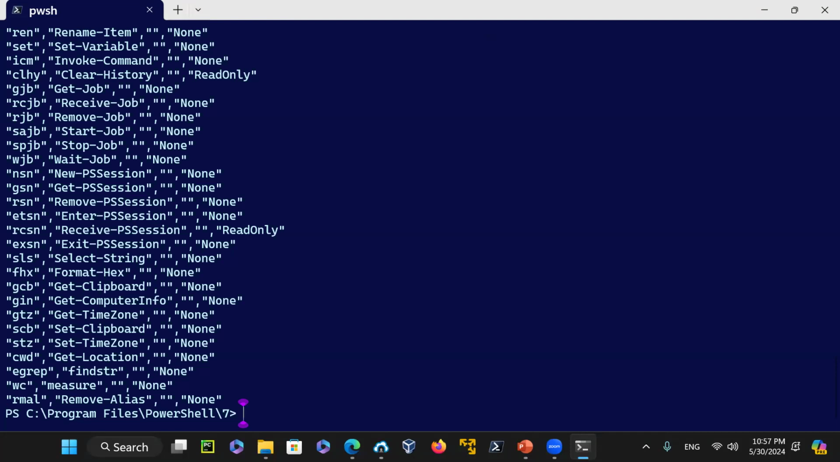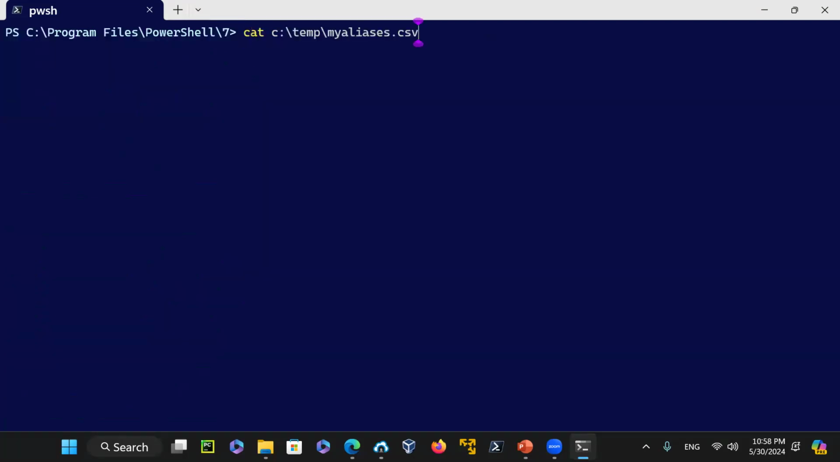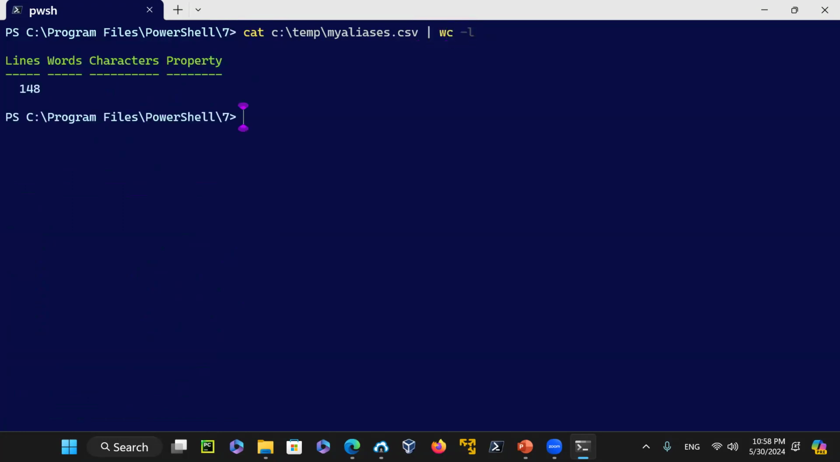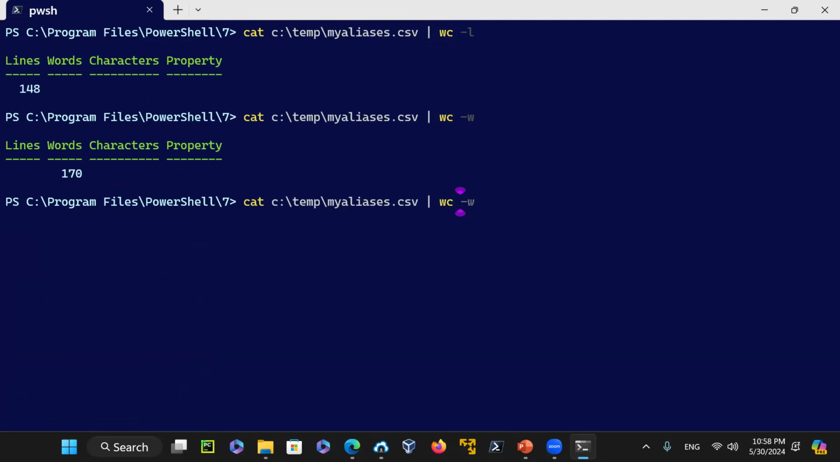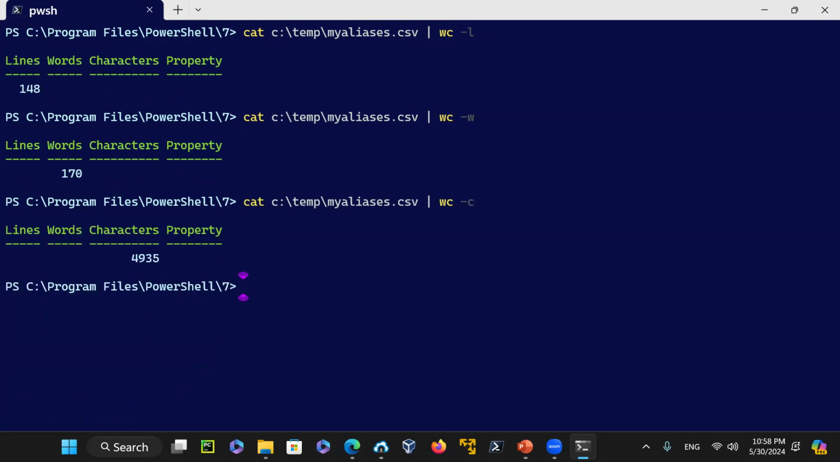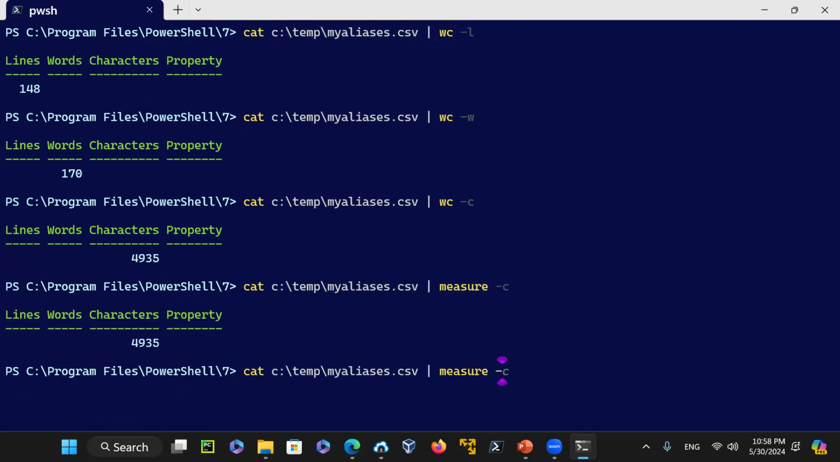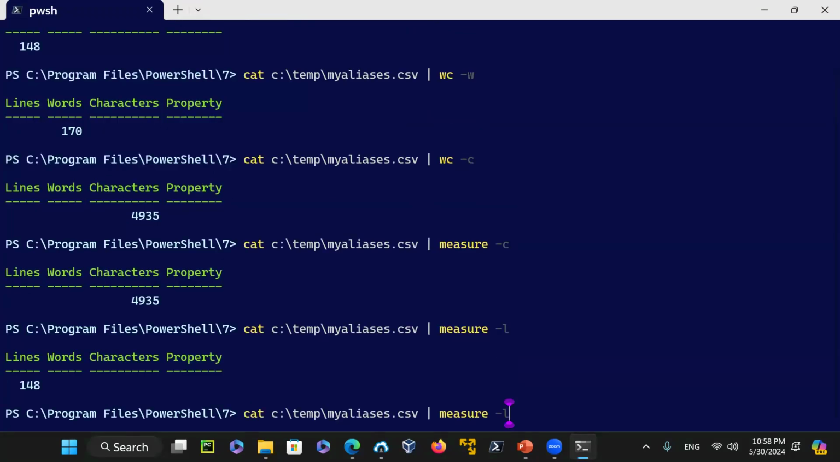It's the alias name followed by the command, followed by a space, followed by none, or ReadOnly, the options that are there. So here you could also do word count -l, or word count for number of words, or number of characters. You could do all of that. Similarly, instead of word count, you could use measure. Notice that the syntax of those is the same. So whether you type in measure -w or word count -w, that works because we have the aliases pointed out. So those files are there.